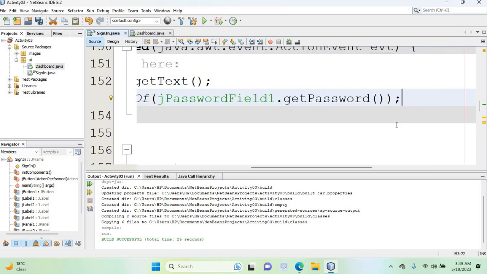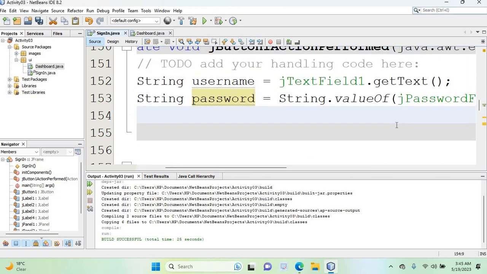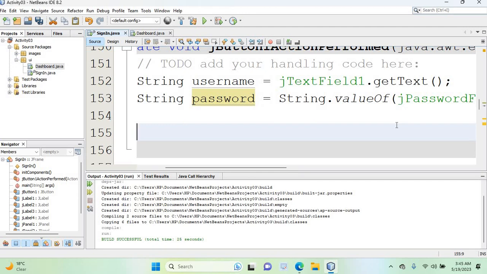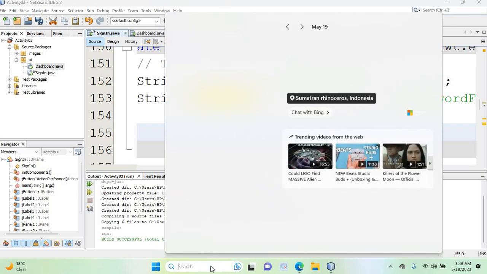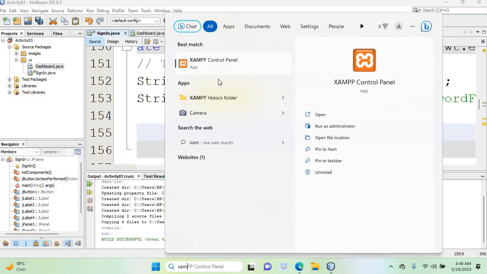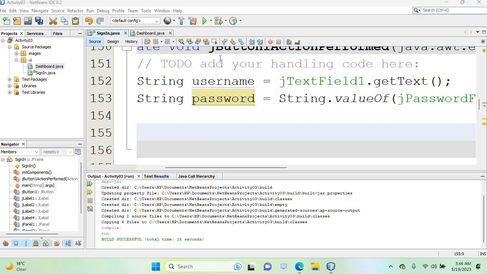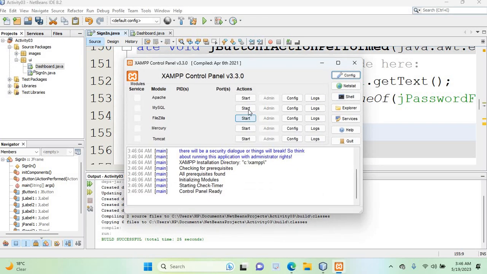Now I need to check whether this username and password is correct. So how to do that one? So we need to connect with the database. So before that we need to create the database, because still we didn't create the database for this project. So I will go to XAMPP control panel and I'm going to run MySQL service here.